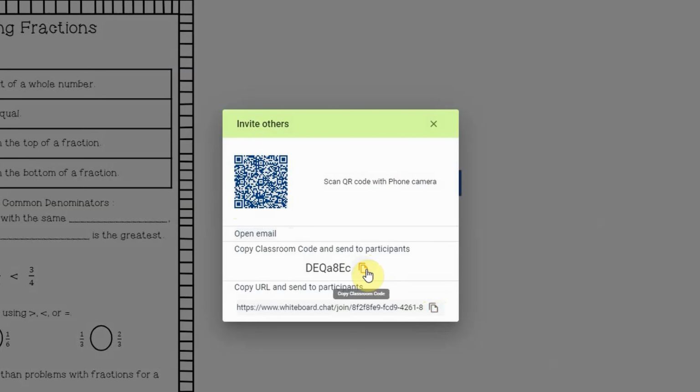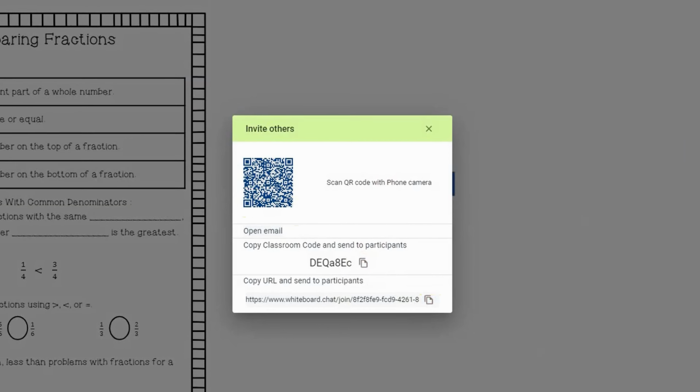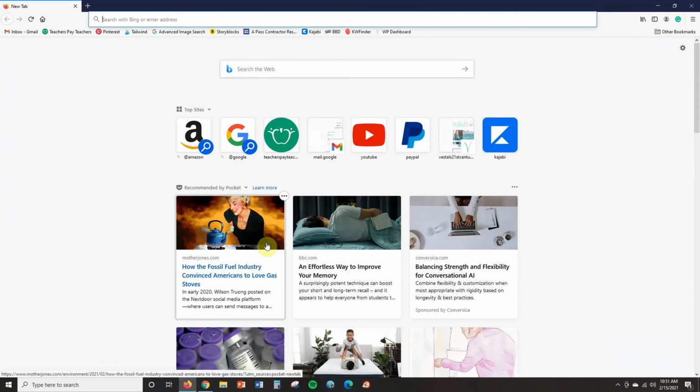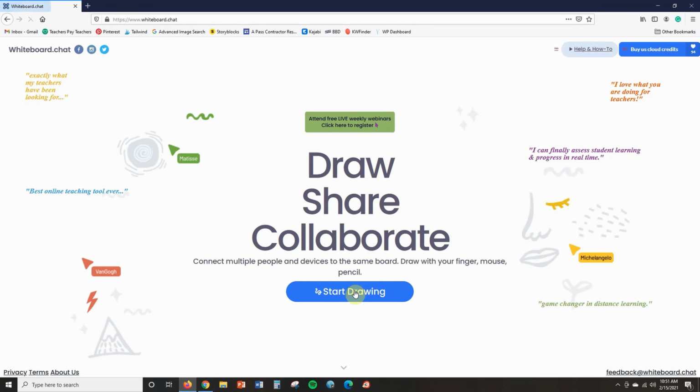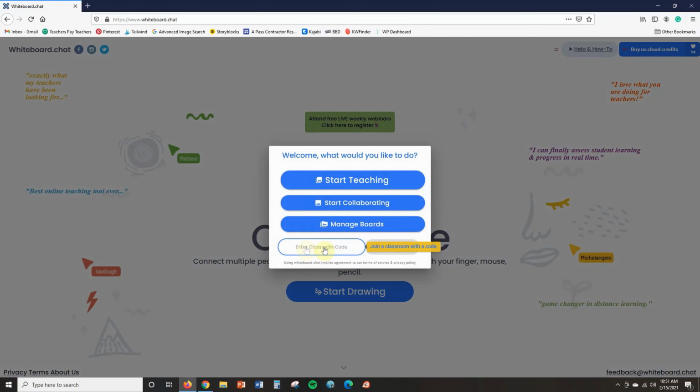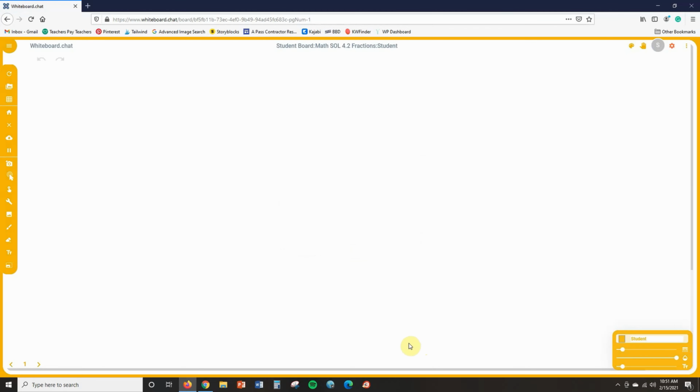The other option is to copy this code, and then what students can do is go to Whiteboard.Chat. They're going to click Start Drawing, and then there's a place where it says Enter Classroom Code. They can just paste that in there and then join the class. And so now you can see that they have access to this board.